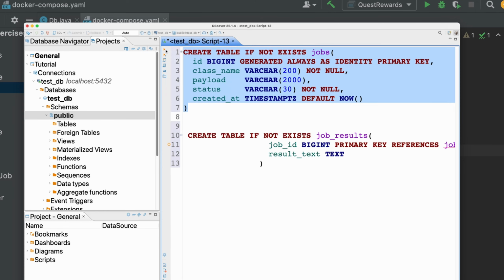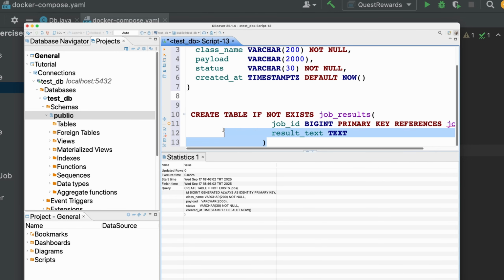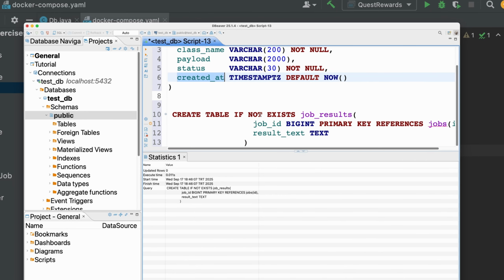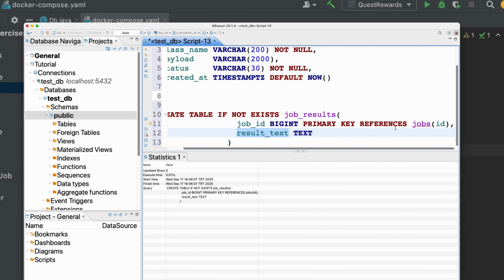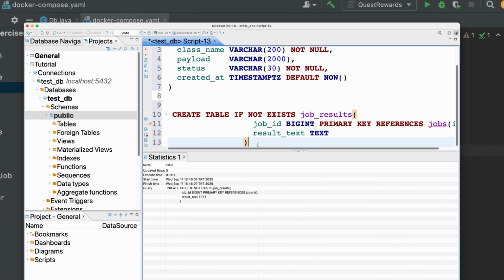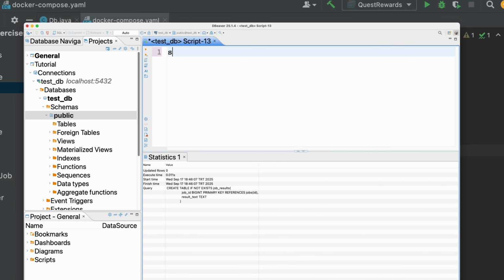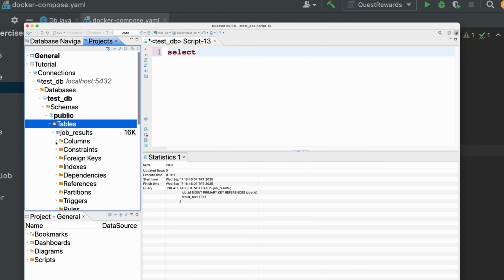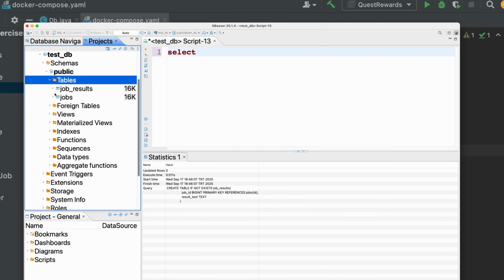Here are create table queries for job and job results tables. ID, class name, payload, status, and created at columns in job table. Job ID and result text columns in job results table. Here we can see the created table details, columns, etc.